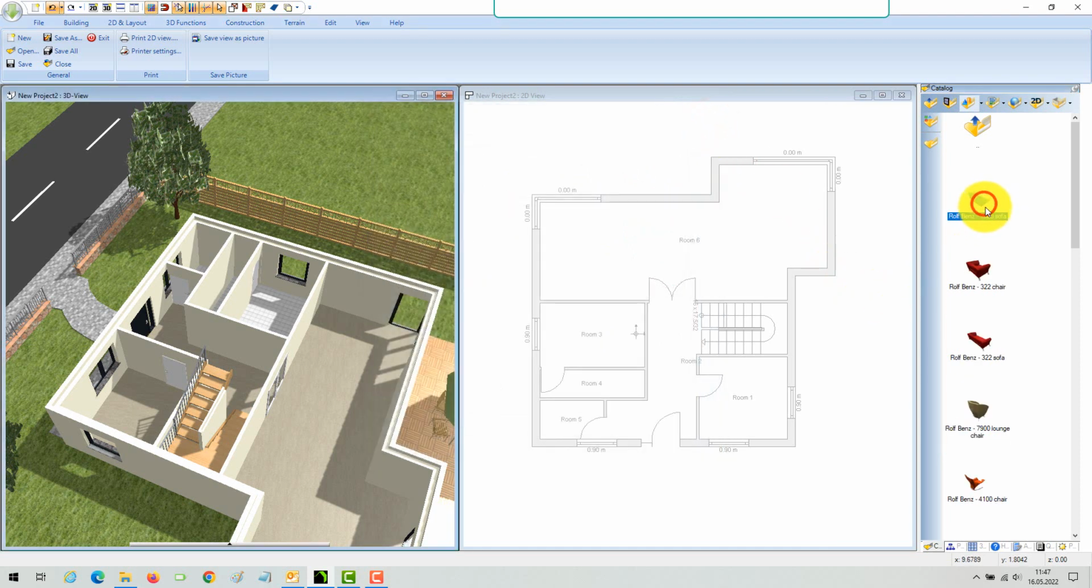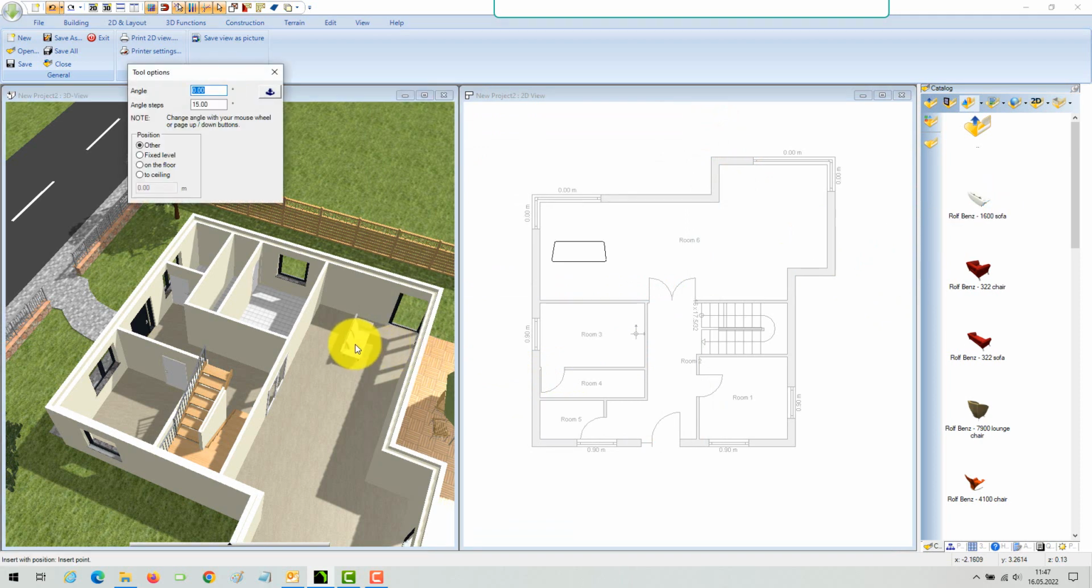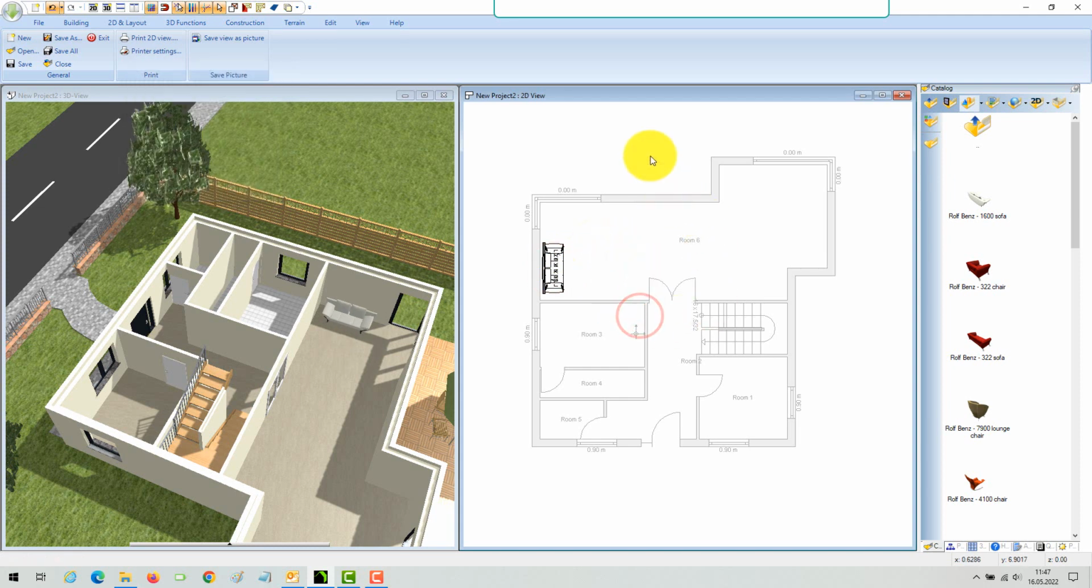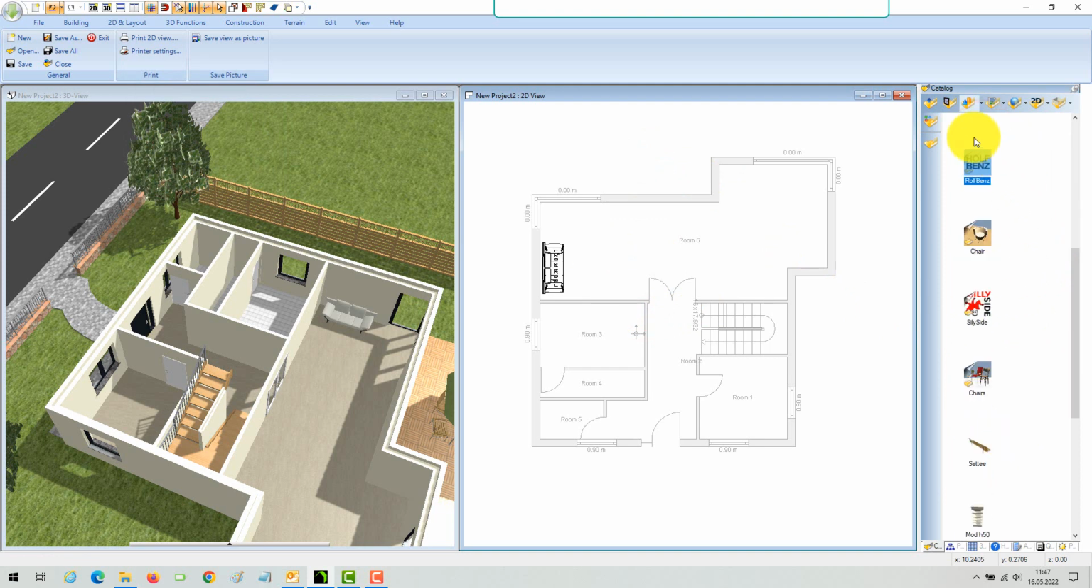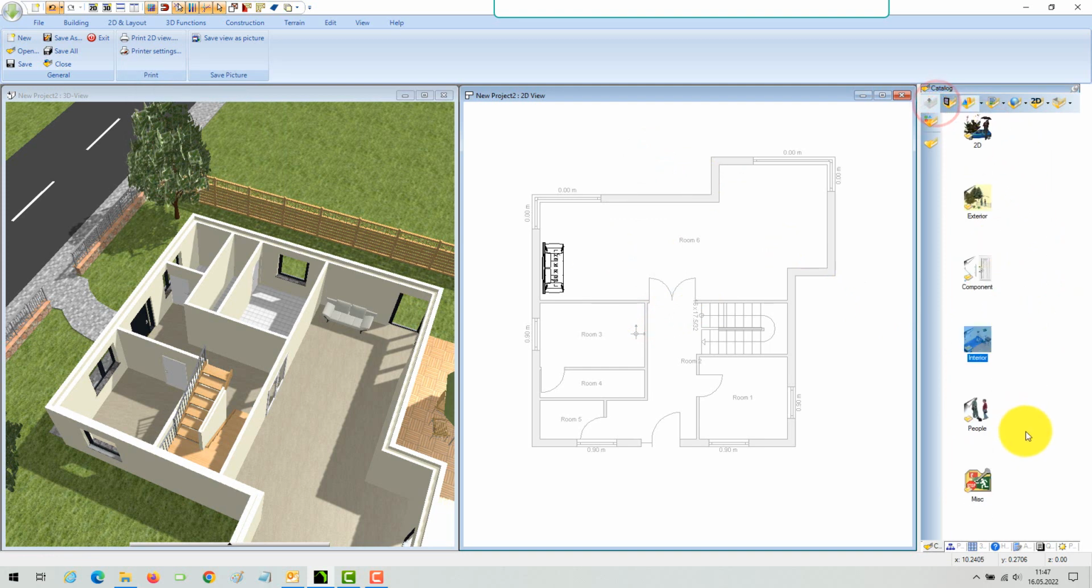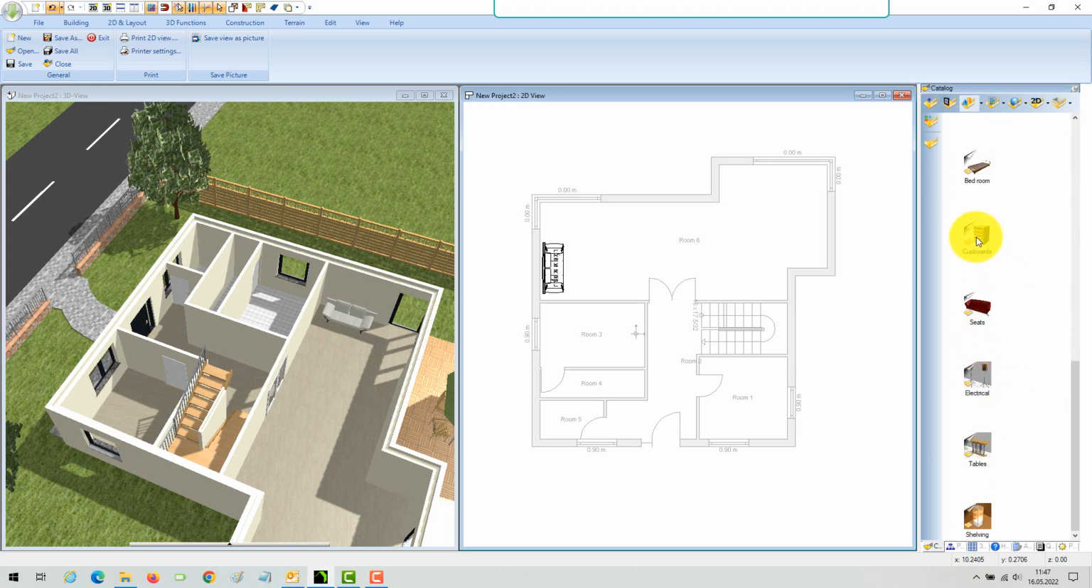Drag and drop the element of your choice either in a 3D or 2D view. A preview of the 3D object appears at your cursor together with a tool options dialog. At this stage, the object has not been inserted in your planning yet. You can rotate it with your mouse wheel and drop it to any position with another left mouse click. The 3D object is now inserted in your project and the tool allows to add multiple objects of the same type as long as you don't cancel it with Escape or in our context menu.